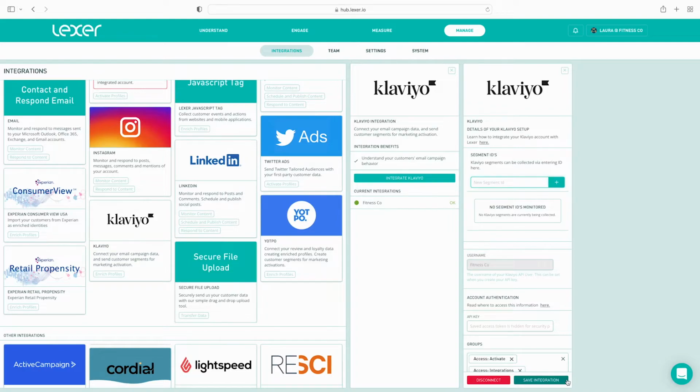If you get an error message, be sure to check your segment ID, as it will not save if the segment ID does not match or does not belong to the Klaviyo account. But that's Klaviyo done. Now you're ready to create segments using your Klaviyo attributes and push your custom segments back into Klaviyo for activation. Now, let's move on to Shopify.